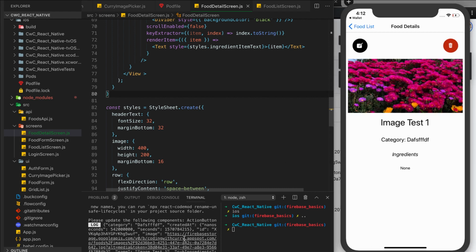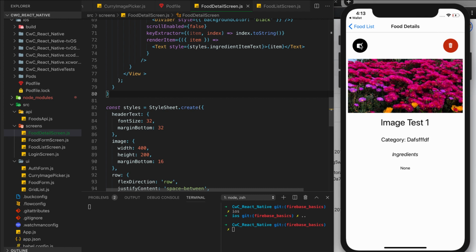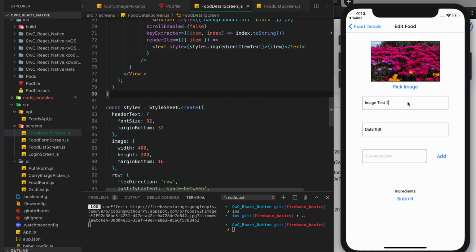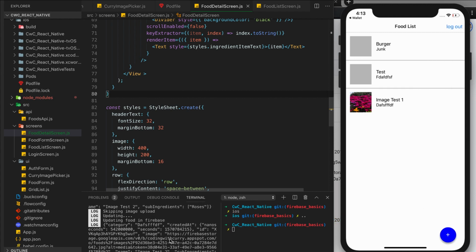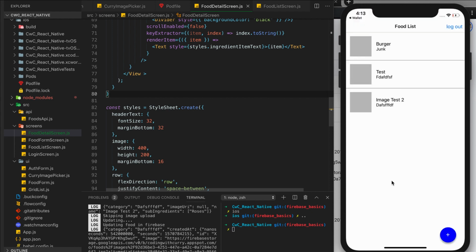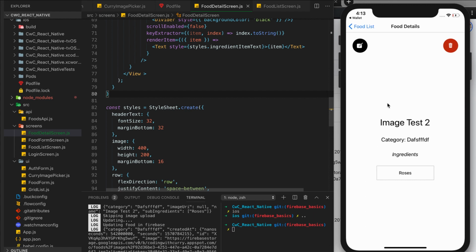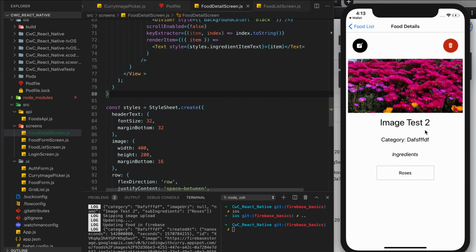Okay, so now let's try to update something besides the image. Let's update the name and add some random thing here and press submit. And now you can see it skipped the image upload, updating food in Firebase. So we need to reload again. Now you can see image test 2. The image is still the same, and everything is working correctly.